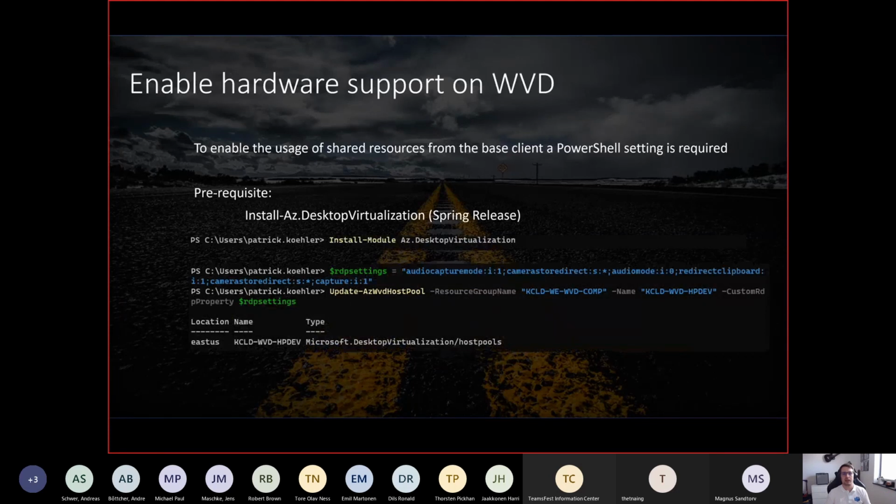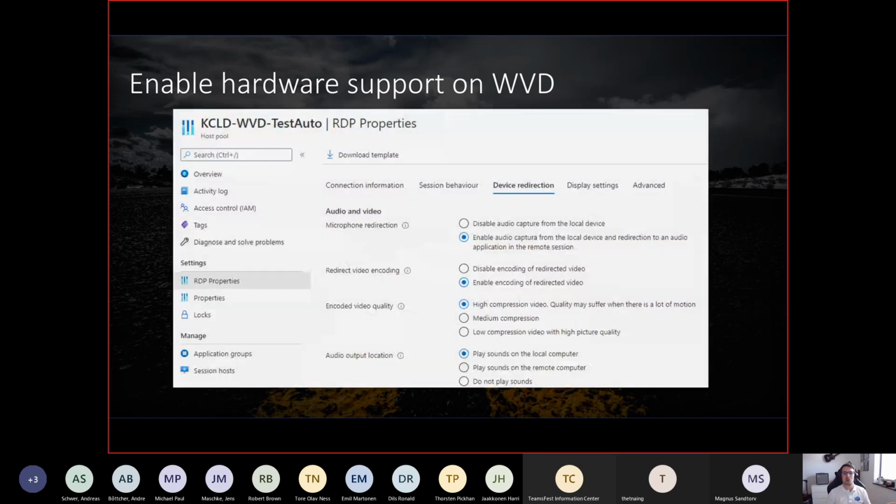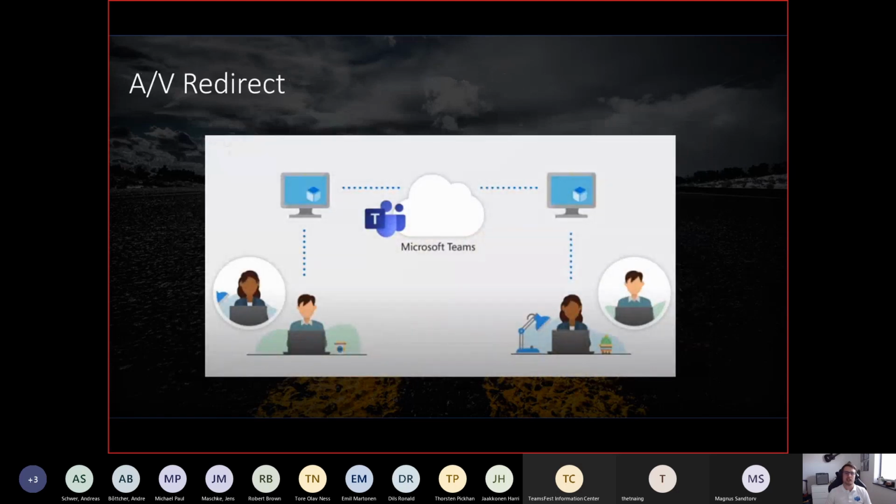Like I mentioned earlier, you need to enable the hardware support, meaning the redirection of the camera and the audio capturing devices. This can be done first of all via PowerShell, like you can see here. And since 2 days, you can also do this via the RDP properties from the Azure portal. I will publish a new article today that explains all those specific options in general. And like I mentioned earlier, this is a new feature presented by Microsoft, which helps to improve the performance for Windows Virtual Desktop dramatically in VDI environments. It's called Audio Video Redirect, AV Redirect.